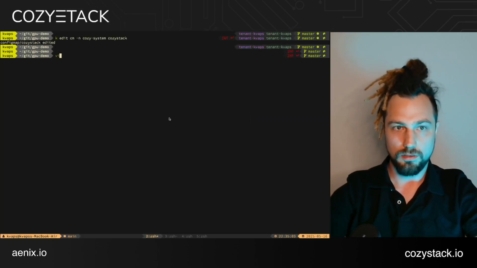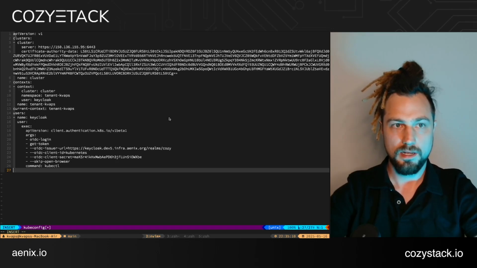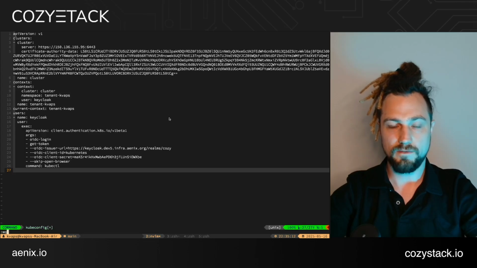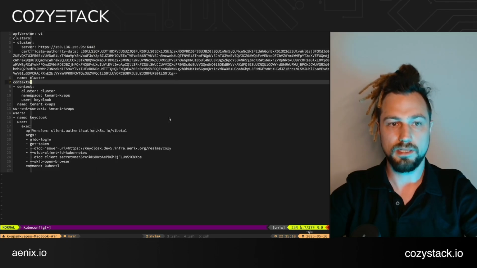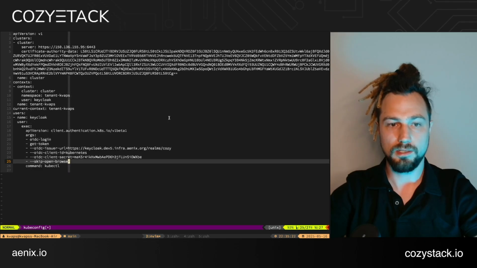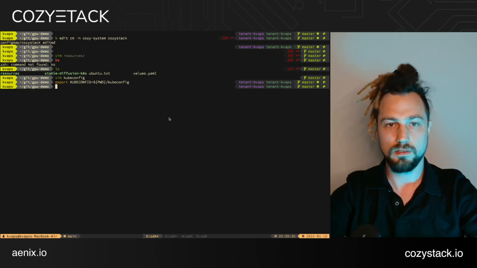Let's switch to the console. I can actually create a kubeconfig. I will copy-paste it right from the dashboard. You can see that it already has a pre-configured endpoint to your server and already has OIDC login for logging into your cluster. Now let's export an environment variable pointing to this kubeconfig file.